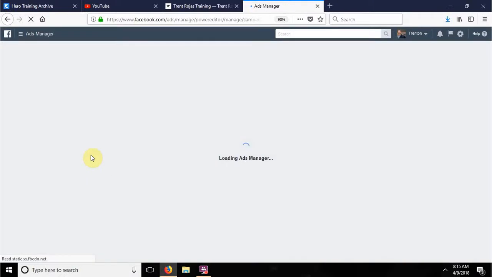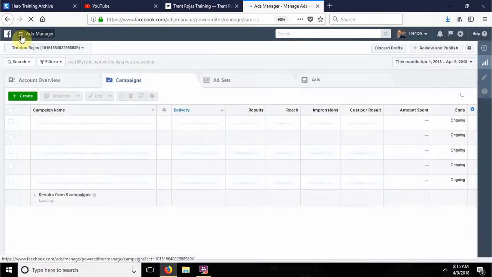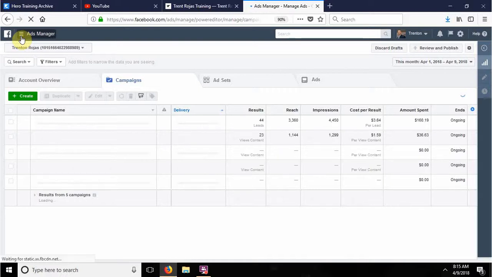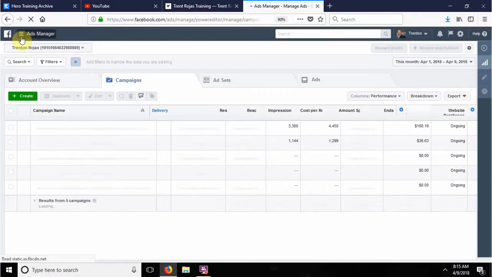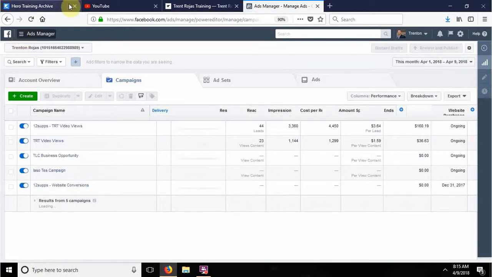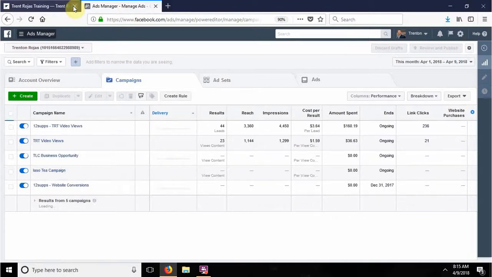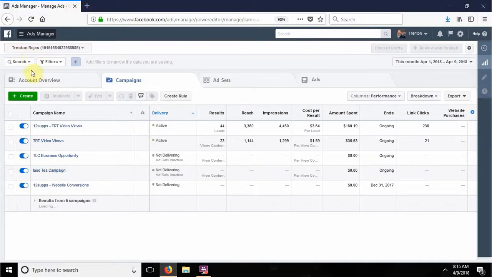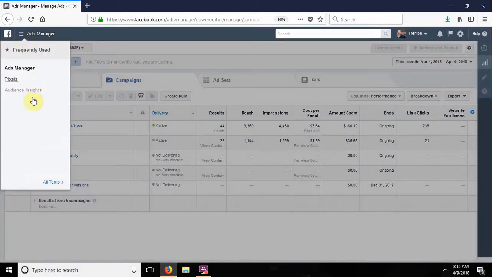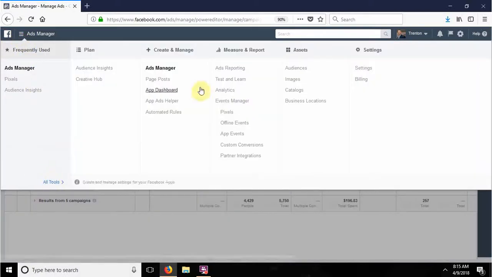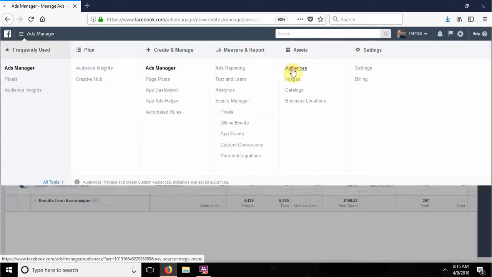Alright, now you want to go to the top left corner. Let me just let this load up. It's being a little slow right now. Alright, cool. So top left corner. Now we go to all tools. We're going to go over here to audiences.